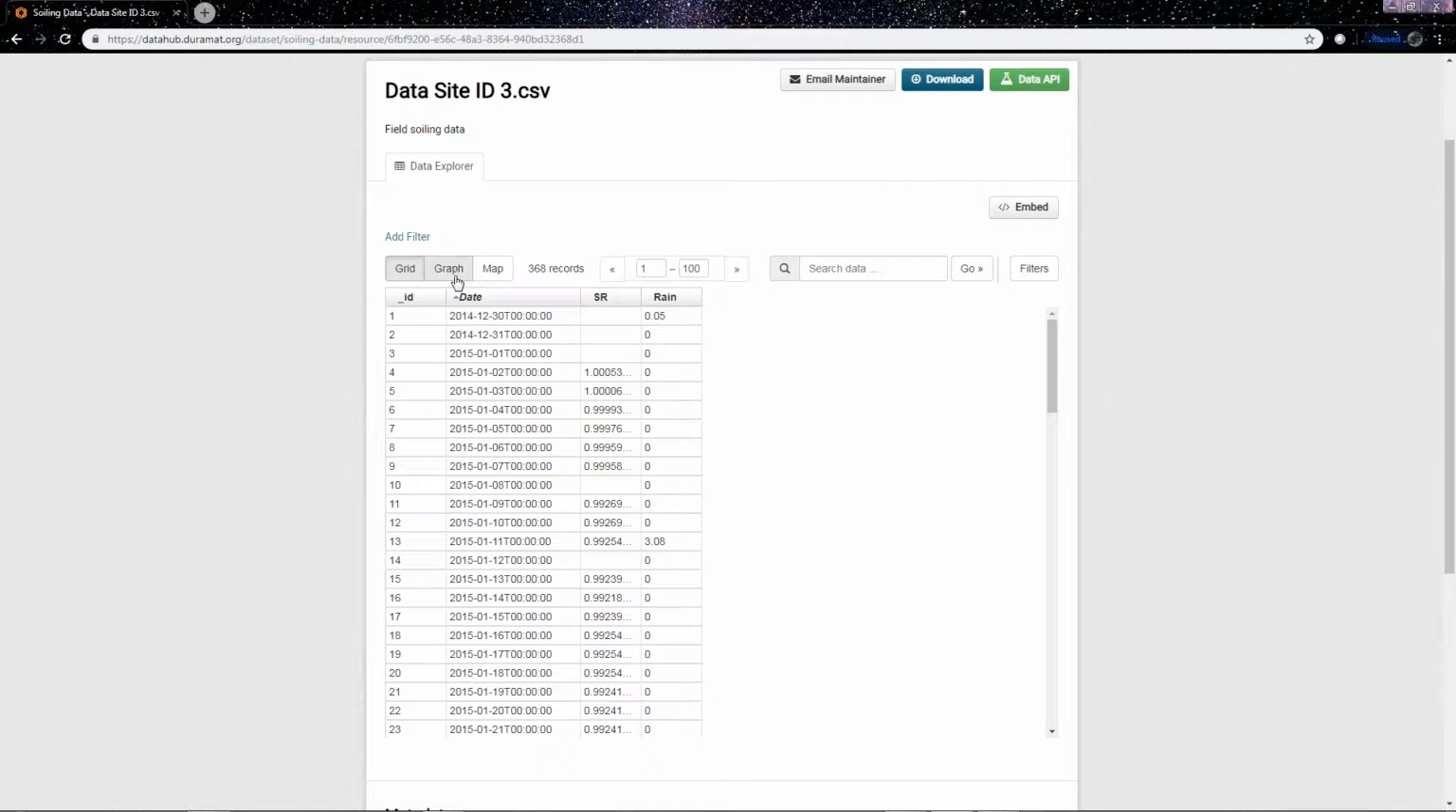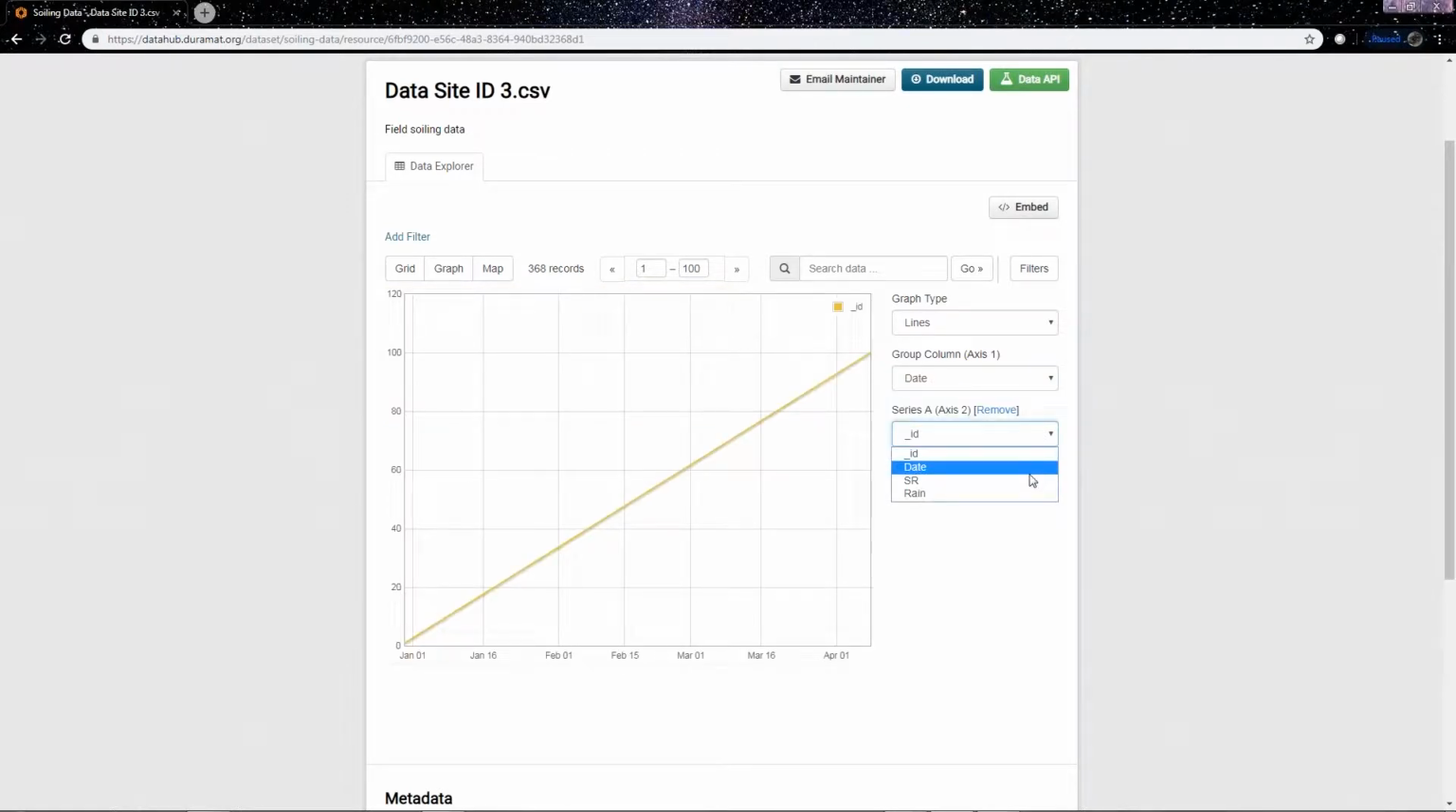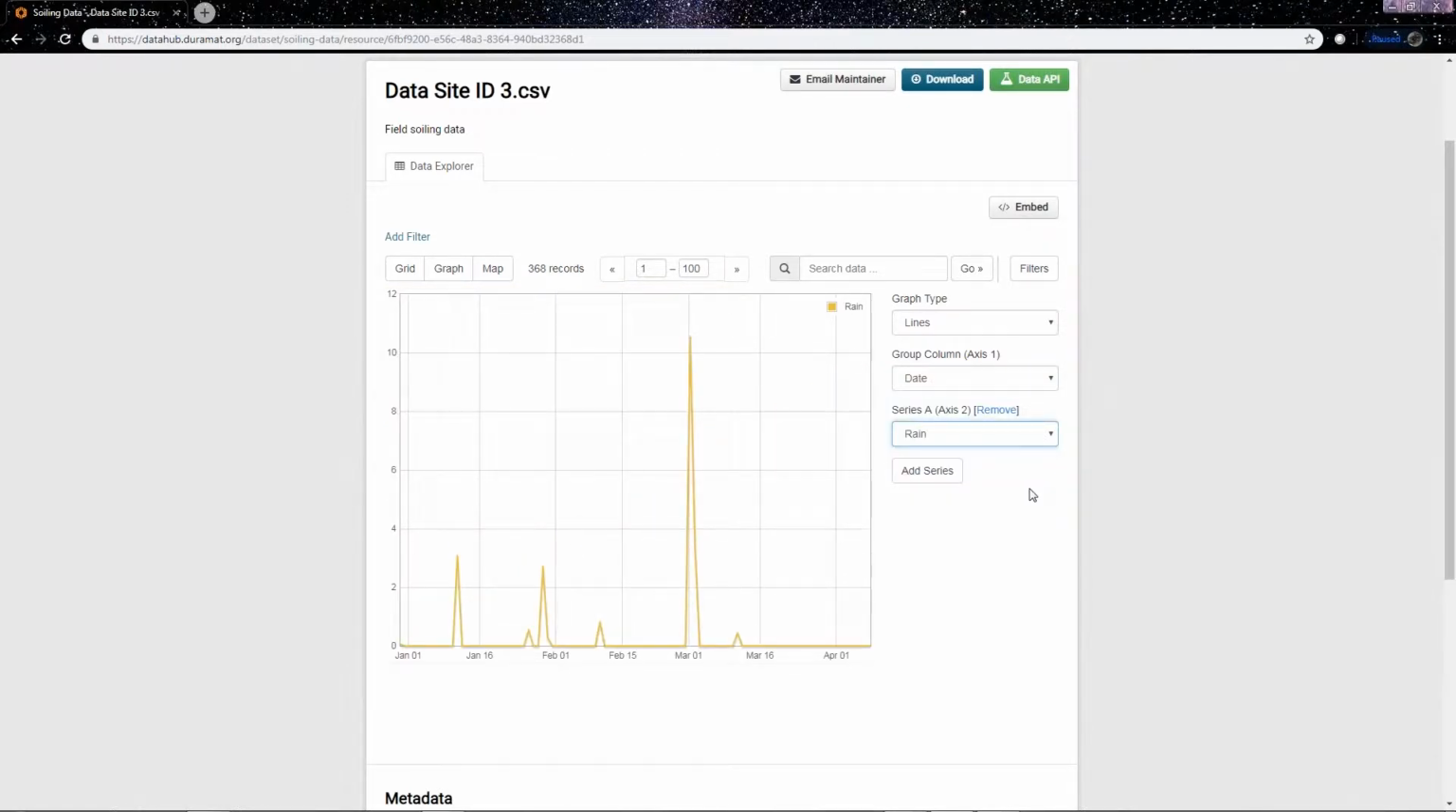In fact, if you'd like to display stuff, you can actually graph it, at which point it's going to ask you what type of graph you'd like to make. We're going to choose dates. Let's look at rainfall. It's going to show you what the rainfall periods are from January to April for this. But we're not looking at all of the records, because up here it says that there's actually 368 records, but we're only looking at 100.